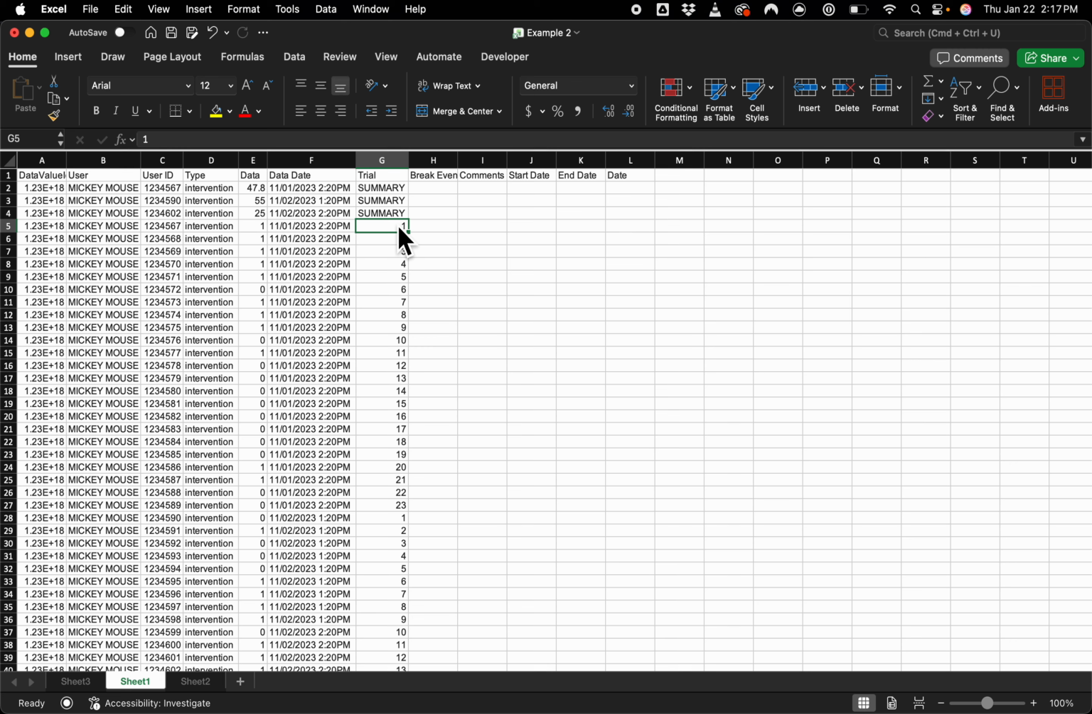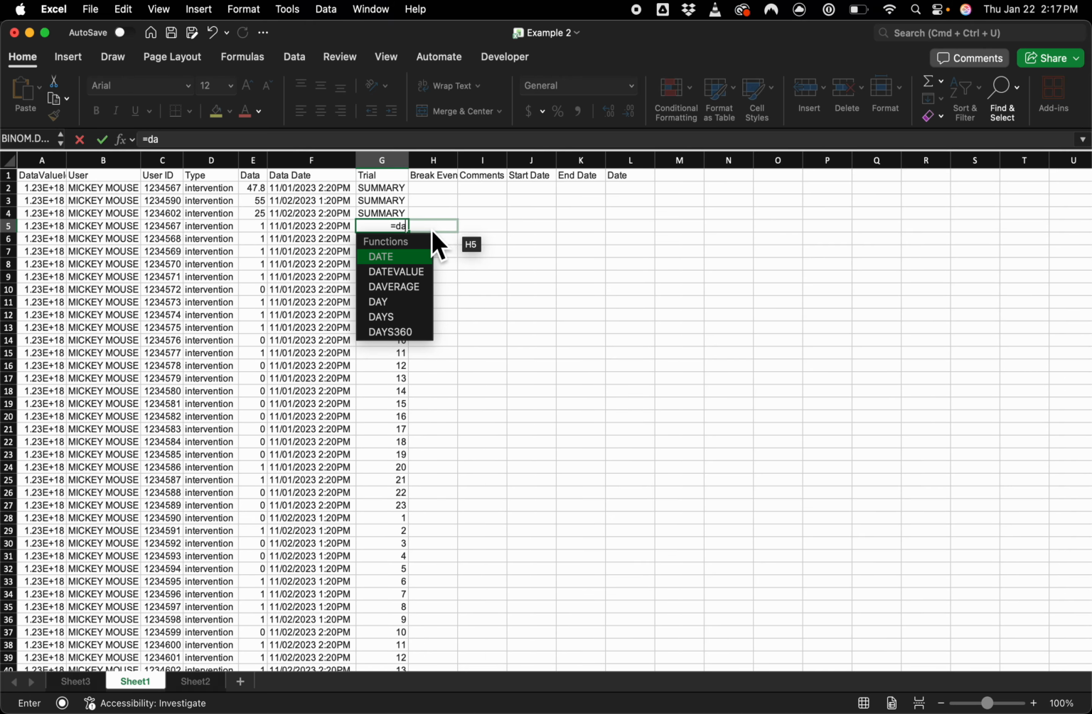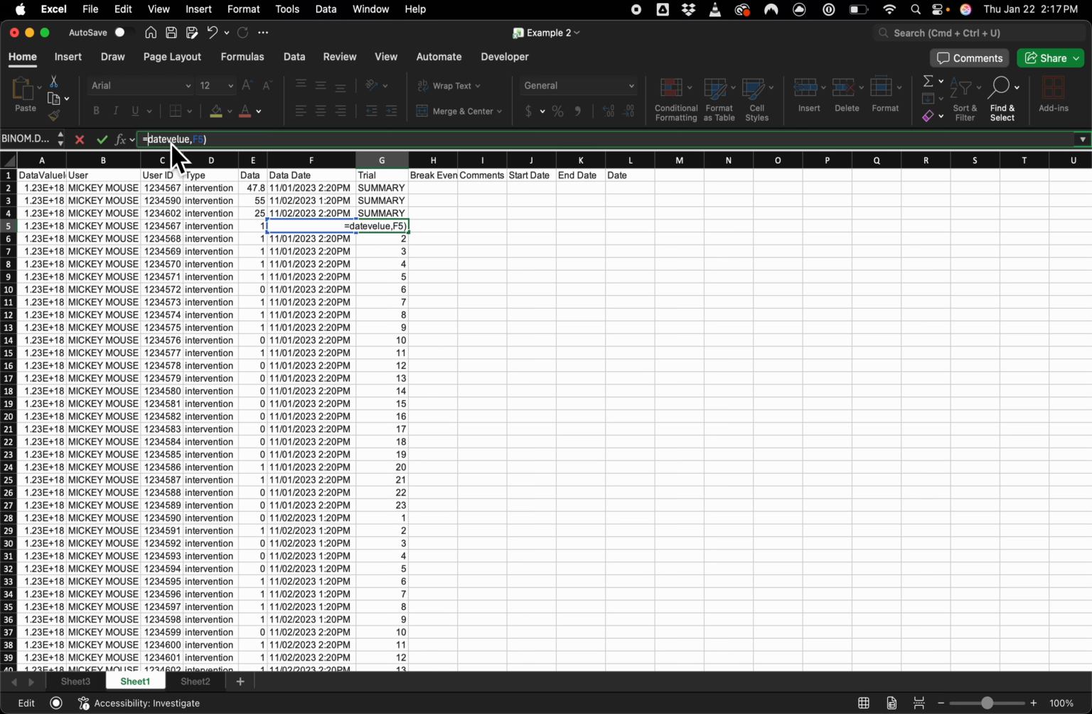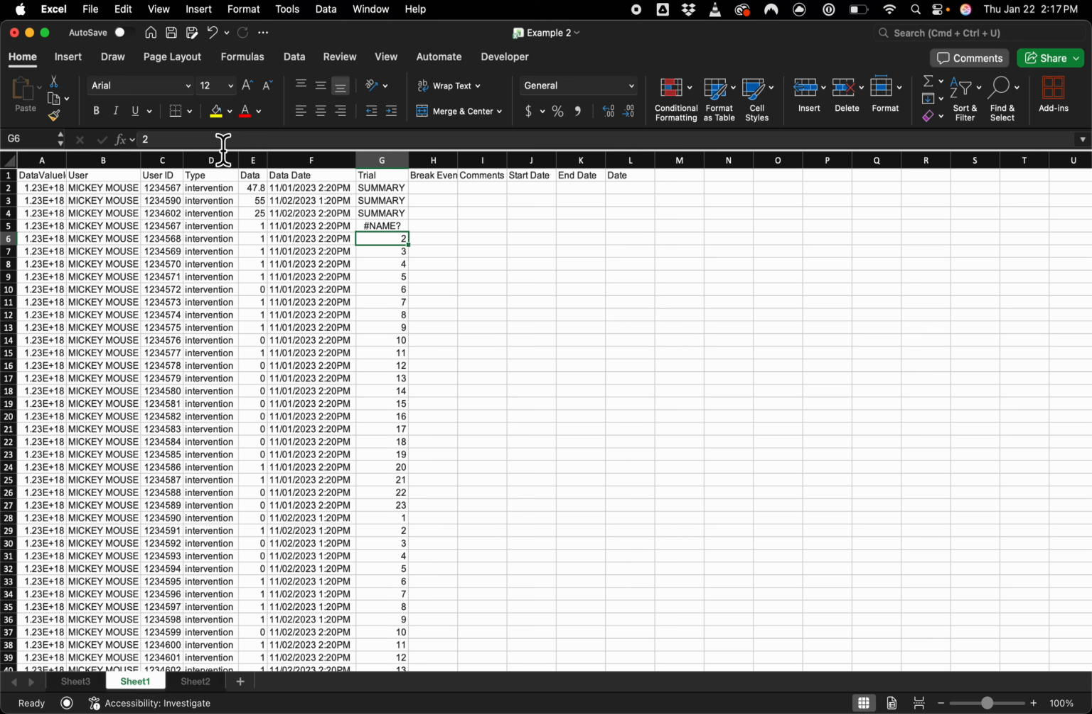We're going to need to get, so I say it's a simple formula, it's actually two formulas. We're going to need to get the date value from this data. So equals DATEVALUE, and then what is this, F5. F5. And there was a problem. Whoops. I didn't need the parentheses, actually.